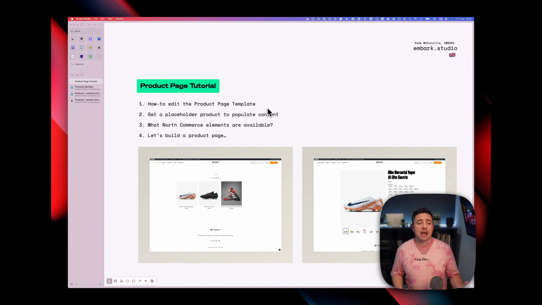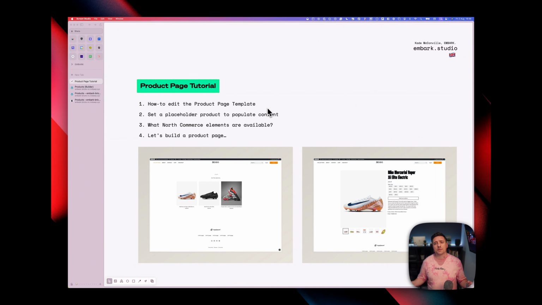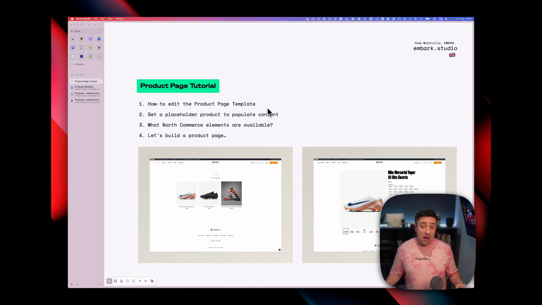So just to recap, we looked at how to edit the product page template itself inside of WordPress and Bricks. We populate the content with a product that we've already created, so we're seeing products live inside the template, which is really great. And we went through the elements and the dynamic data, some of the dynamic data. There's a ton more to go through, but we went through the key components of the product page template that we needed. And we got there.